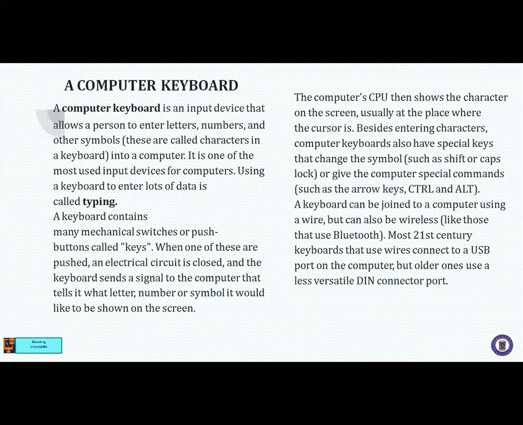Now, besides entering data or characters into the computer using the keyboard, it also has special keys that change the symbol, such as shift or caps lock, or give the computer special commands. From the keyboard, we also have keys that are used to control the computer, to command the computer to do certain things like close a window, open a window, delete the text that you don't want, and so many of them. So the keyboard has different types of keys that can do that also.